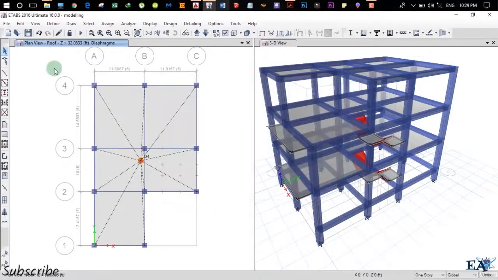And okay. Alright guys, so this is how you define load patterns, diaphragm and the mass source. So this was for this video, and in the next video we'll learn how to apply the loads that we just defined on this structure in ETABS.